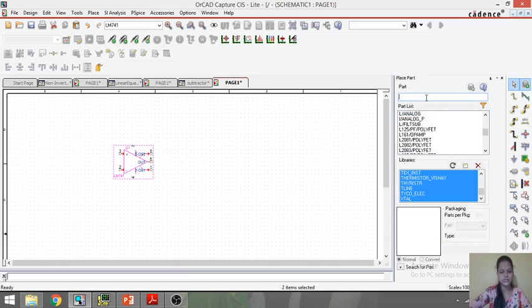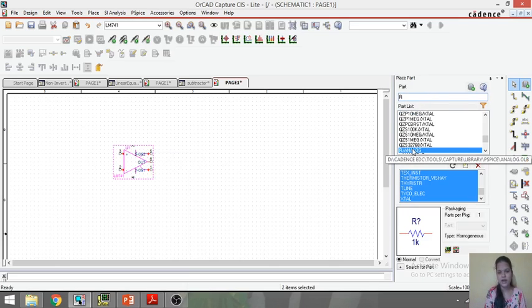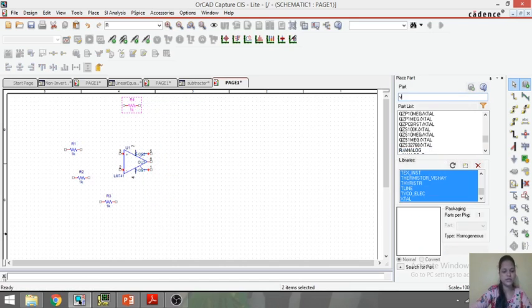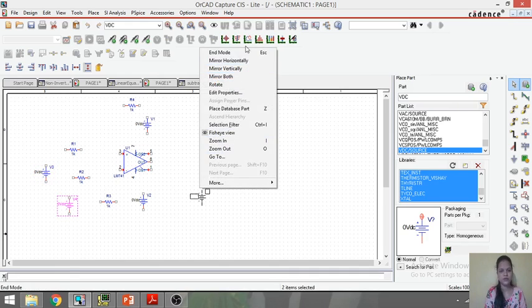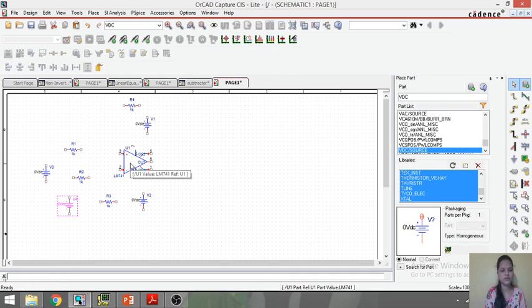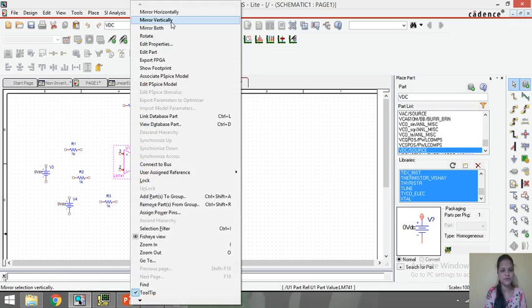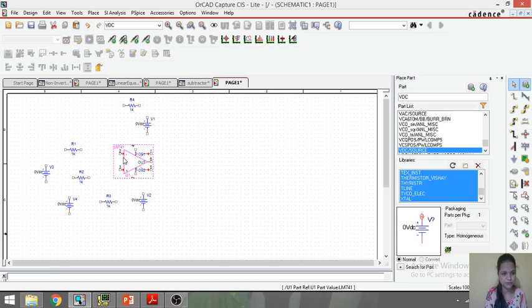Second, we need the resistors. So let us take R and R analog, place one here, one here, one here and one here, and a feedback resistor. End mode. We need a VDC supply to give the input as well as for the op-amp. So type VDC, choose this, one here, one here, one here. End mode. Arrange this properly. Make sure your op-amp is mirrored vertically, so the inverting terminal goes upper and the non-inverting goes lower.